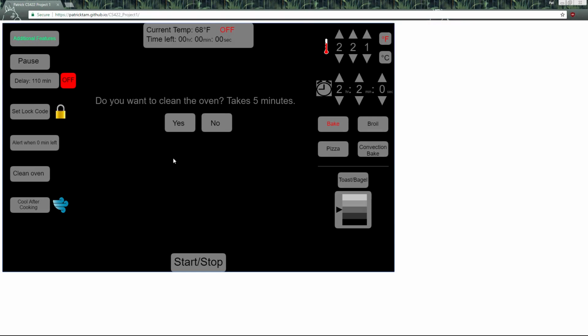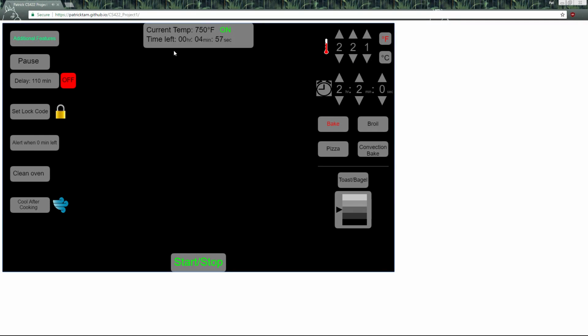We can also clean the oven, which means that we just set it to a very high temperature, 750 degrees Fahrenheit, for 5 minutes until it's done. And then we can also cool the oven after cooking, so if we cook for 2 seconds, it will cool it down after we are done cooking.